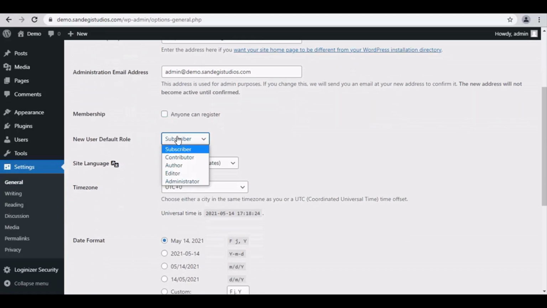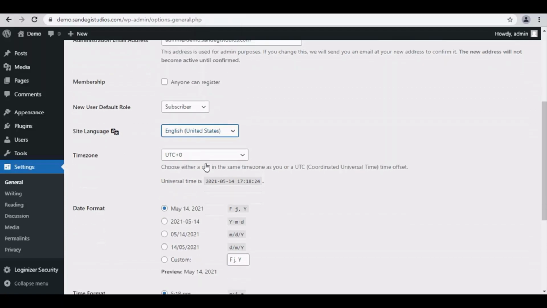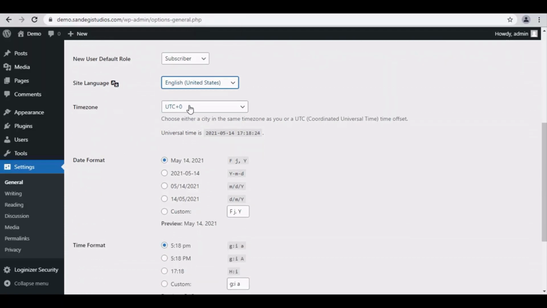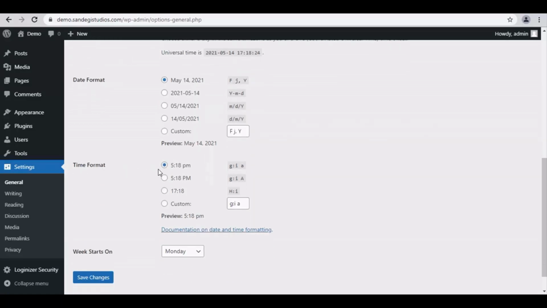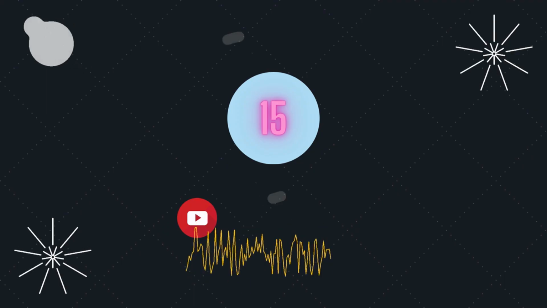Next is New User Default Role. From here you can select Subscriber, Contributor, Author, Editor, Administrator. Then select Site Language, your time zone, your date format, time format, select when your week starts on. You can also view documentation on date and time formatting and finally save changes. So this is how you can do your site setting in WordPress.